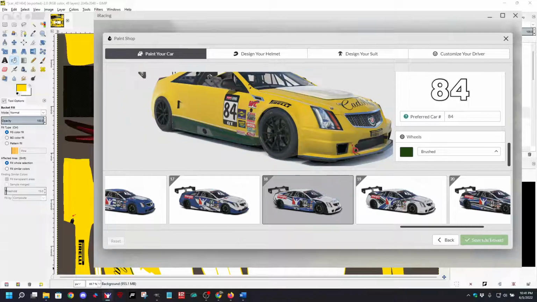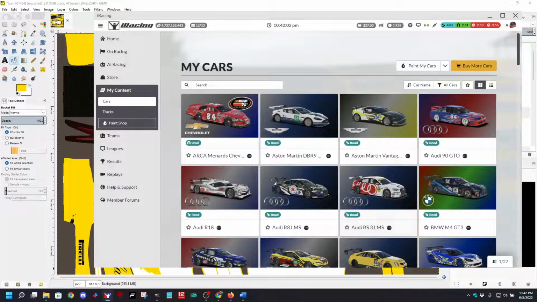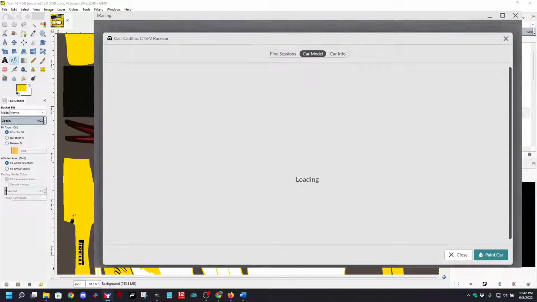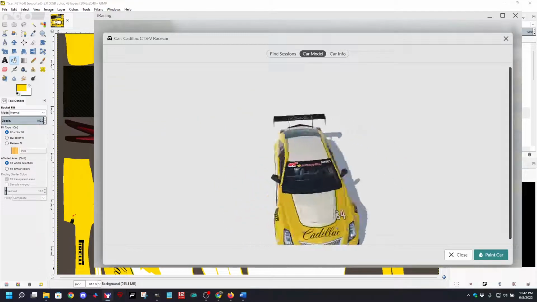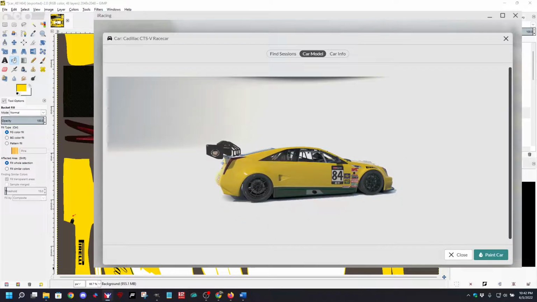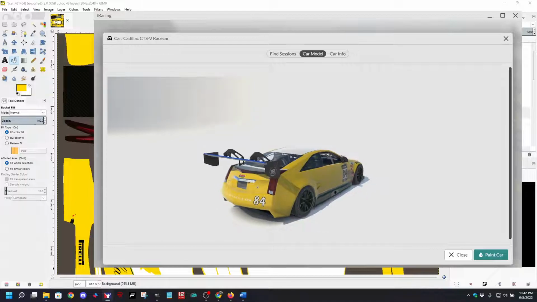And it'll save the green wheels. And iRacing now has that as your paint because it's sitting in the folder. Now let's put some logos. Pretty plain Jane looking, right?